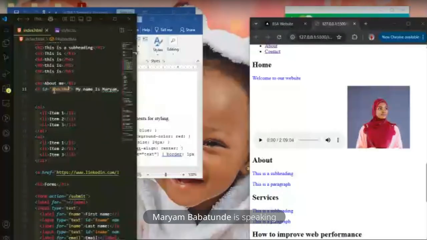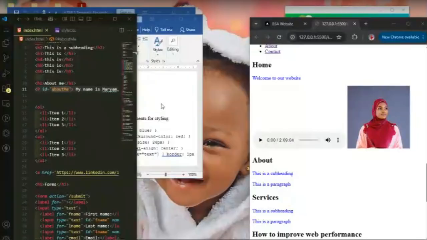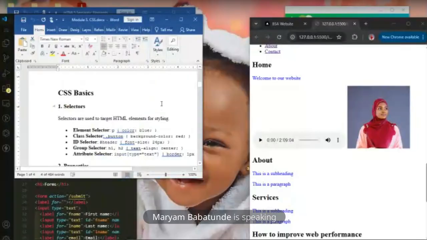Now, let me say about me. That's the ID I gave it. Okay. We'll still move on to the styling of that.